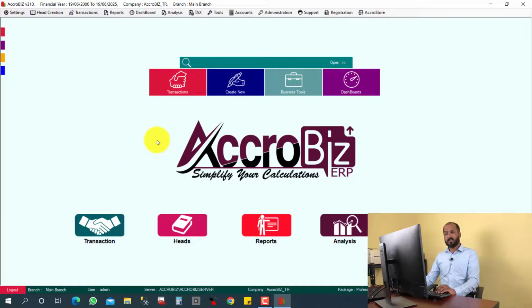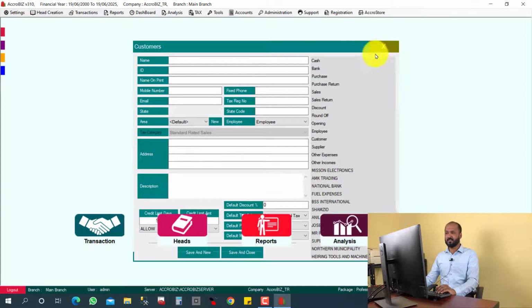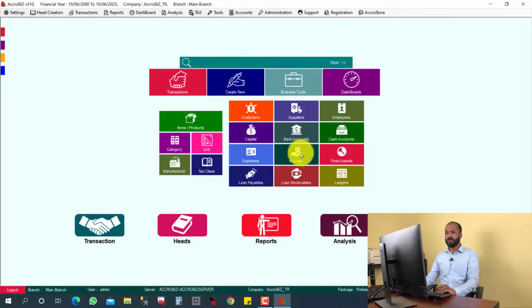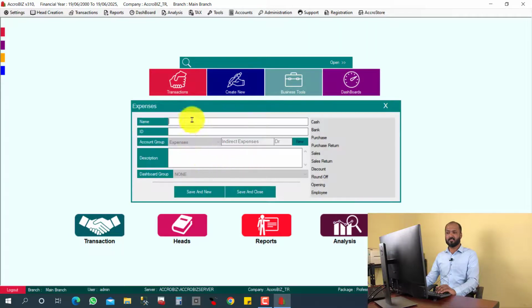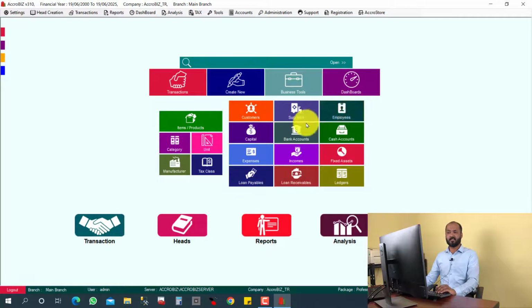And there is one quick creation option also here in the create new. The commonly used ledgers will be here. If you want to create one customer, you can easily click here and create. Or if you want to create one expense ledger, just click here and create the expense ledger. So all quick access will be here in the create new.